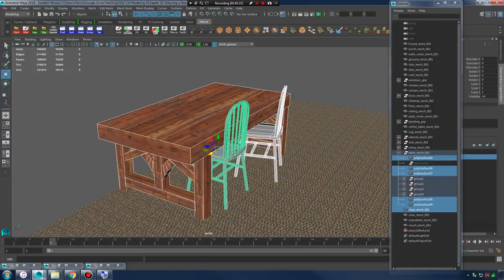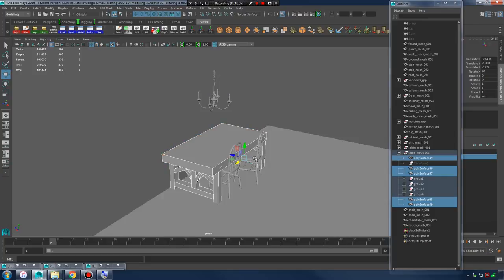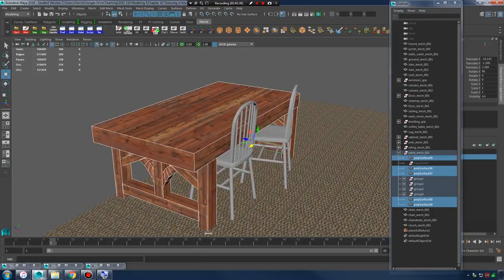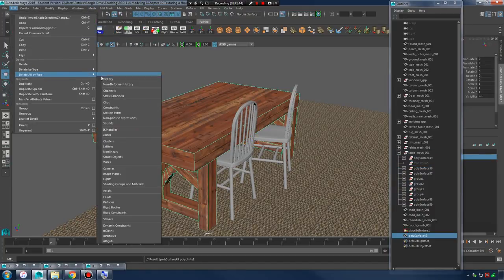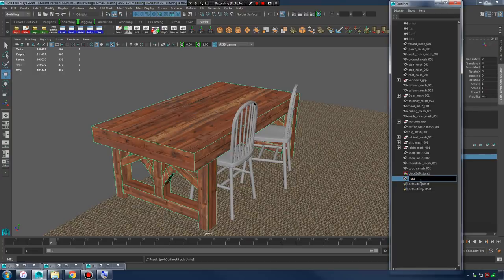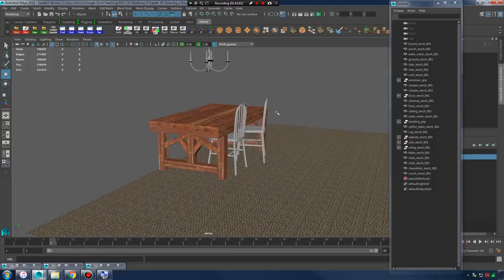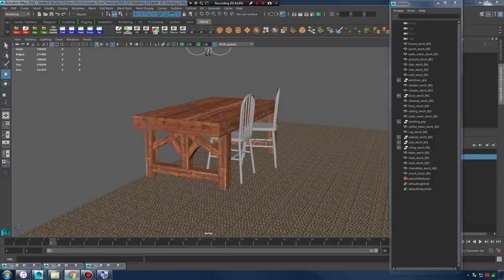All right, I'm going to select the whole table again, and I'm going to do a mesh combine just to combine them all into one mesh. I'll go to edit, delete all by type, history. And here's my table. Mesh 001. There we go. I'll put it back up right above my chair. All right. So that's my table textured. So let's move on to my dining room chairs.